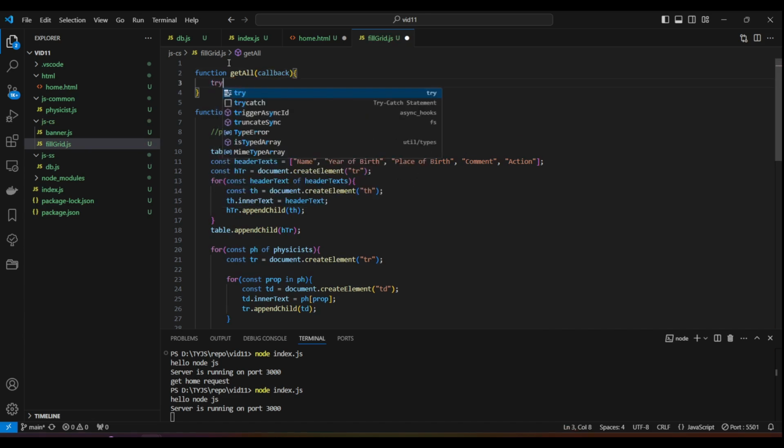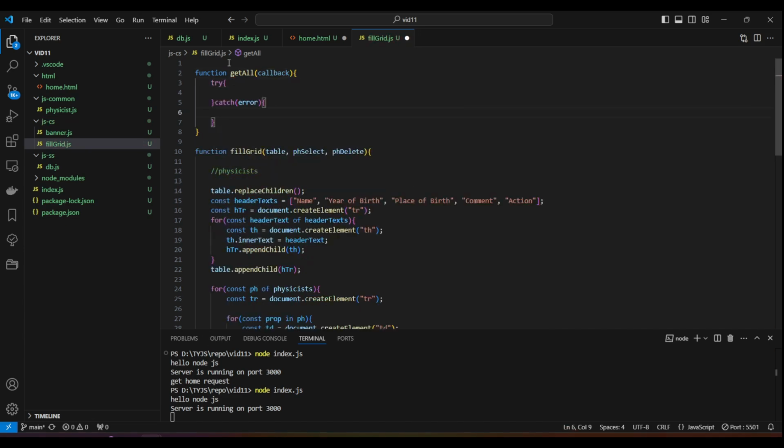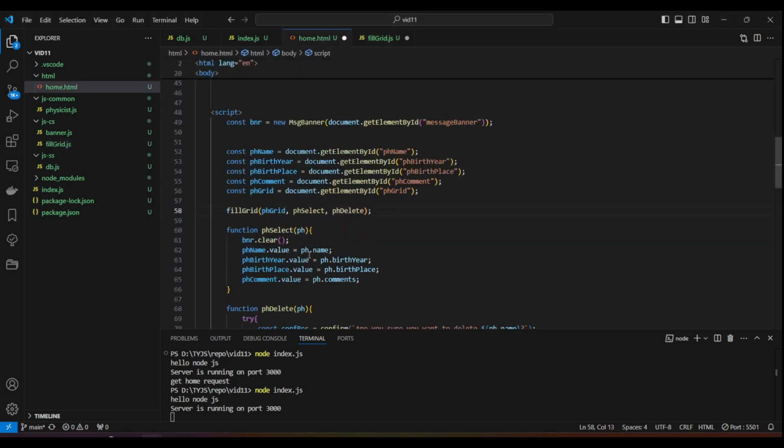And we will use a try catch block here also. Now remember, this code is on the client side. So we have our banner defined here inside this home HTML page. So we can use it to display the error.